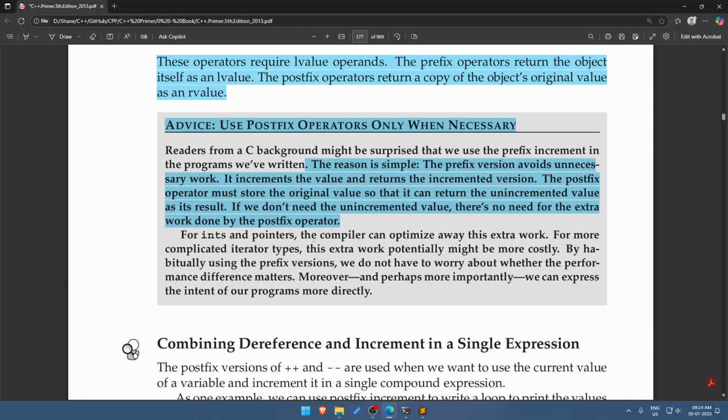For ints and pointers, the compiler can optimize away this extra work. For more complicated iterator types, this extra work potentially might be more costly. By habitually using the prefix versions, we do not have to worry about whether the performance difference matters. Moreover, and perhaps more importantly, we can express the intent of the programs more directly.